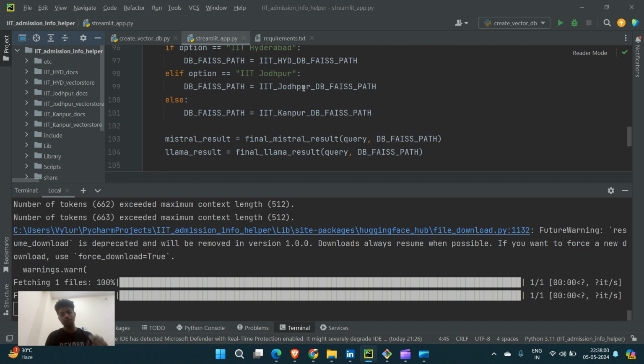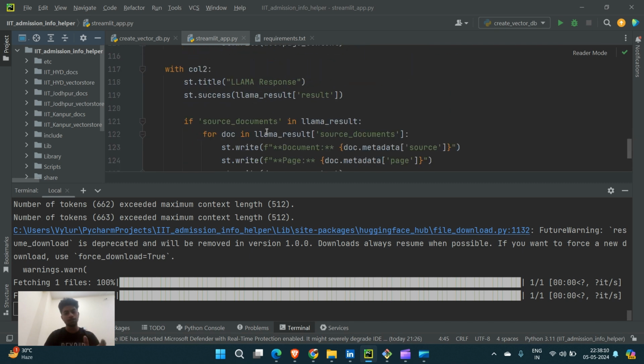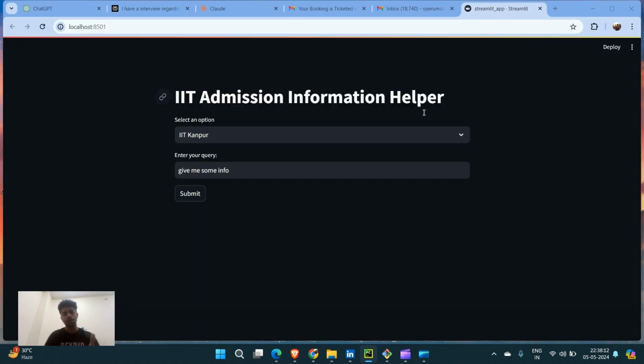Majorly, based on that particular criteria, that particular category, it will search only that particular vector store instead of searching the other things. It will retrieve the information and give you the results. That's the overall process happening in the back end. Give me some info about MS research type program.